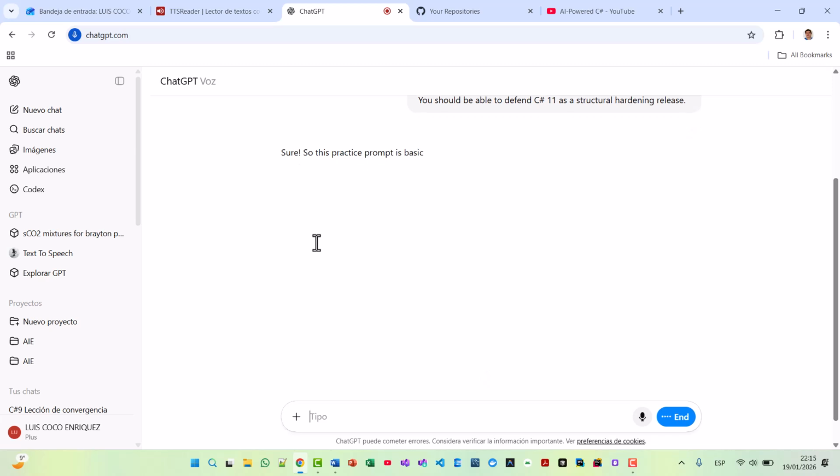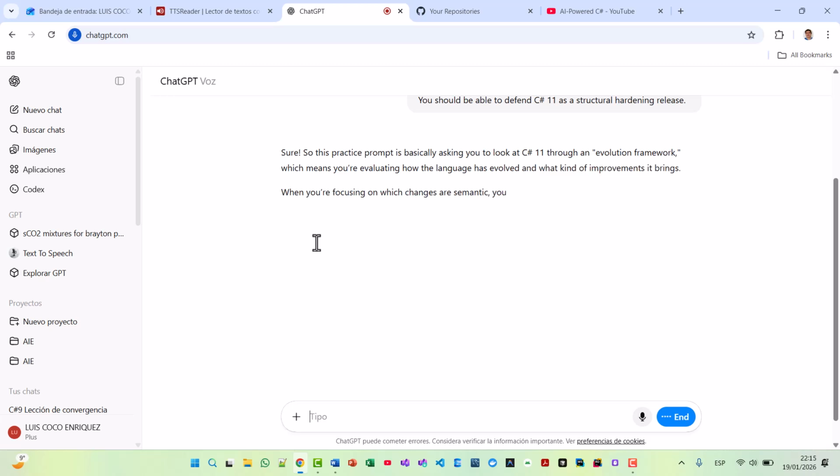Sure. So this practice prompt is basically asking you to look at C# 11 through an evolution framework, which means you're evaluating how the language has evolved and what kind of improvements it brings. When you're focusing on which changes are semantic, you're looking at changes that affect the meaning and behavior of the code rather than just its syntax.